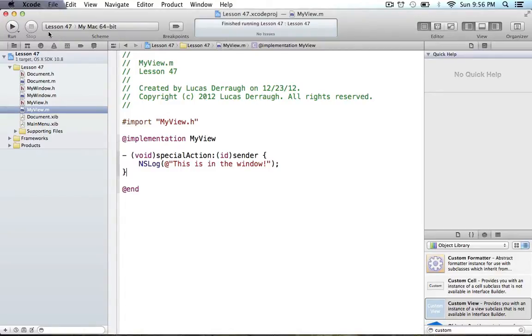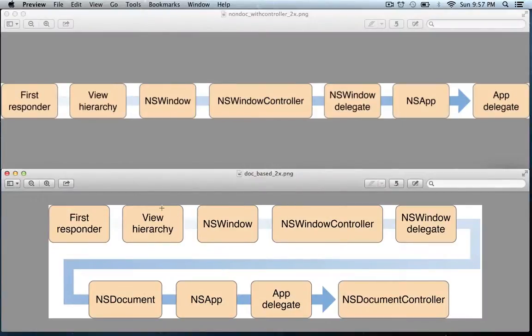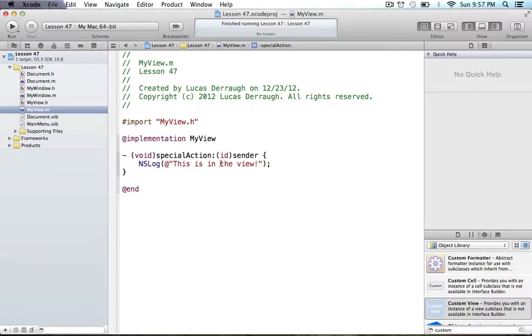So you would think that if this was here, and I'm going to change this so that it's in the view, right, that's what should be called. Now, if we looked at our picture from before, you'd think that the view should get this call first, right? Because it comes before the NSWindow, or the window in this case.